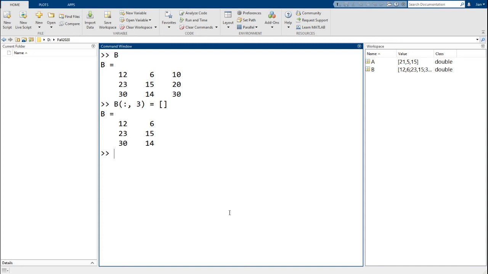Now, one last example. If you use linear indexing to delete elements in a matrix, MATLAB might convert the matrix into a vector. Say, for example, we delete the first element by typing in B(1) equals an empty matrix. B is converted into a row vector. This is because matrices must be rectangular. And once we remove that first element, the only way to make it rectangular is now to convert B into a row vector.